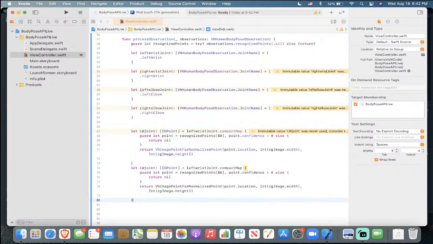I'm gonna do that. I'm gonna do right wrist joint, and then I think that's it. Now we just have to copy that for the other two.